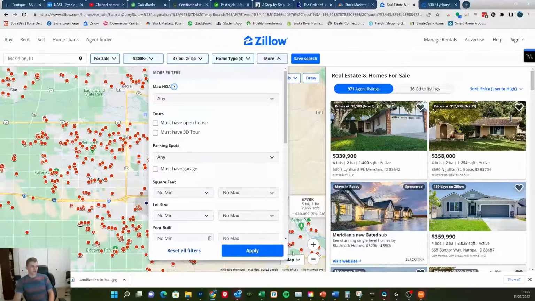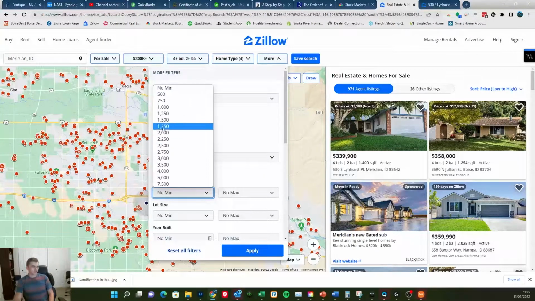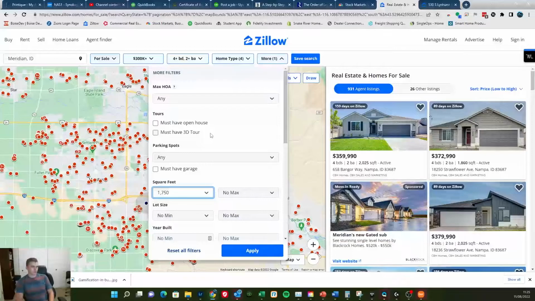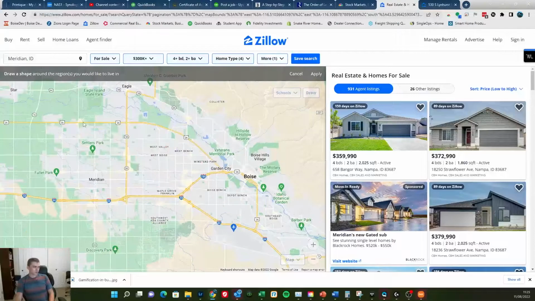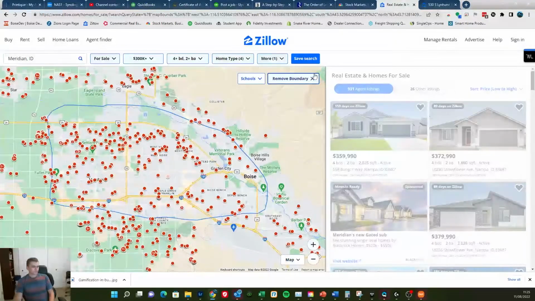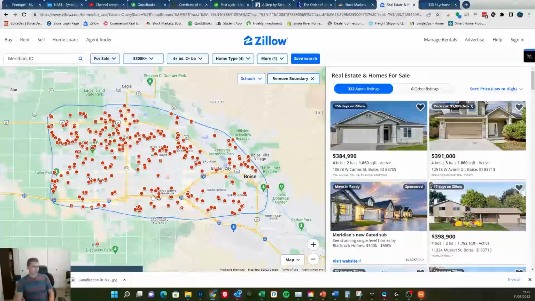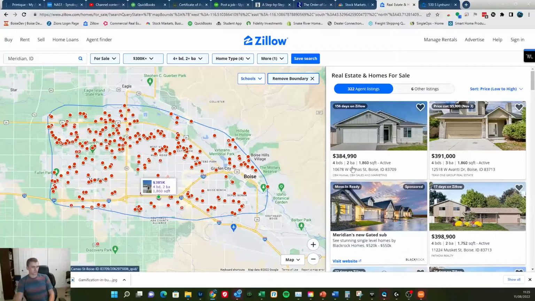But I typically like to stay on the larger side, just kind of set us apart from the rest of the rentals on the market, help it rent out faster. So I usually do 1,750 square feet and up. We're still getting some in Nampa, so I'll just kind of draw a boundary in here. Just kind of get this whole area generally. All right, there we go. So now it just gives us what's in this little circle here.